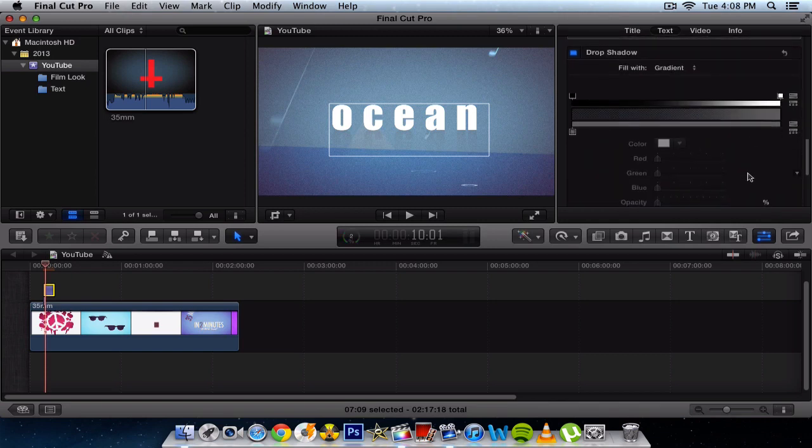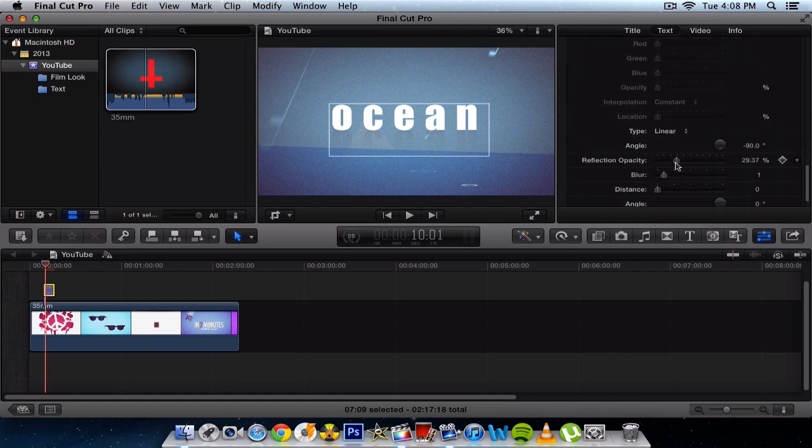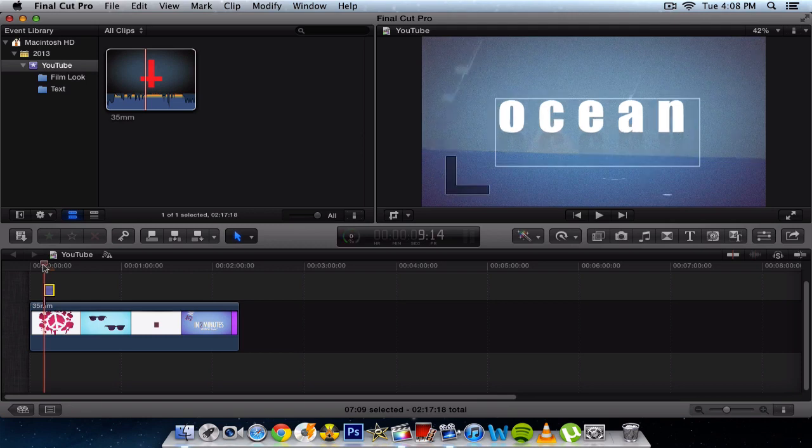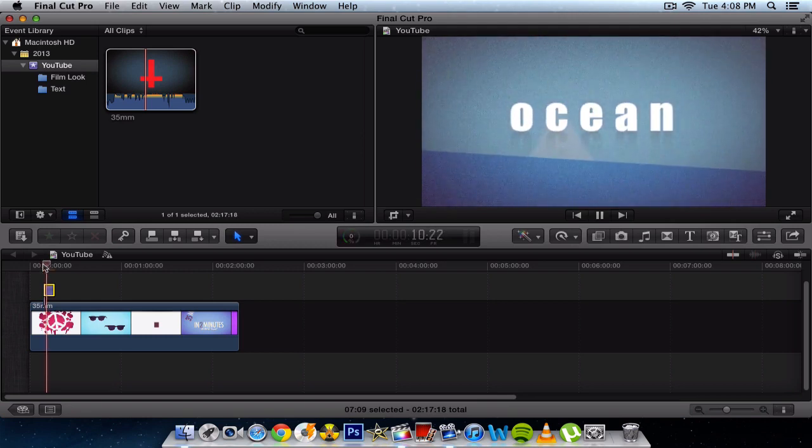You can also reduce it by clicking the reflection, as you can see. So just move it backwards if you want to or not. You can do blur. I'm not going to blur it that much. And that is it for the inspector. Just close it, and you can get this really cool animation just by the simple plugins in Final Cut Pro 10.